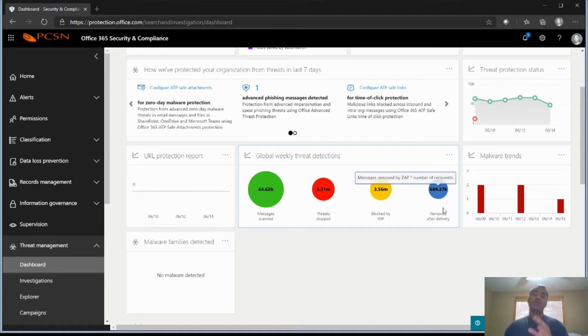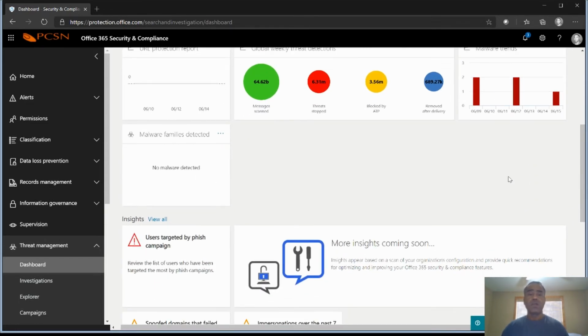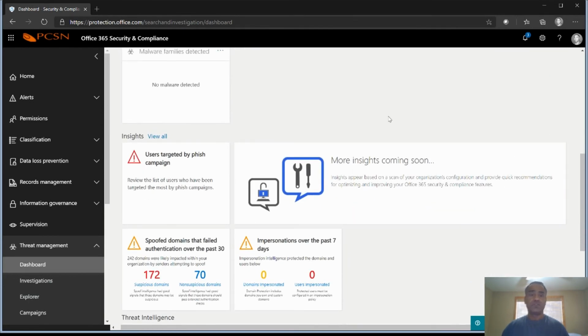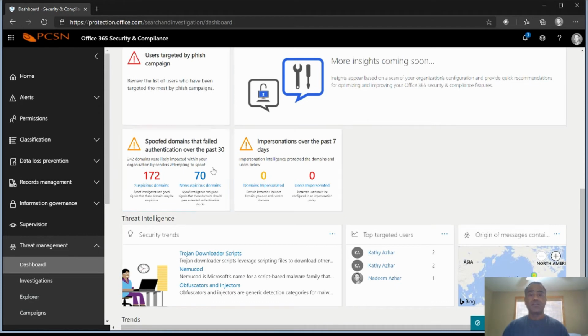And then there are certain attachments in emails that ATP will remove and deliver the message to you. So if there is an attachment that's infected, the system will remove the attachment, still deliver the message. And these are those messages. Some interesting trends here. So we can see some good trends as far as malware goes. Some of the things are coming soon. Right now, no malware families detected.